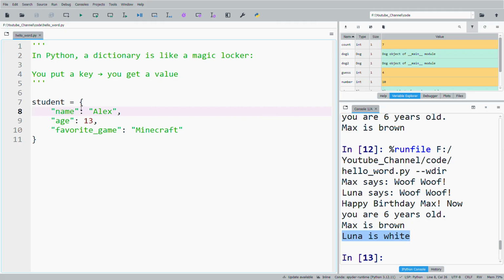Student. So a student has some attributes: name, age, favorite game. So we have each pair. The name has the value Alex, age has the value 13. So here name is the key. Alex is the value. Also, the same as age is the key, favorite game is the key.